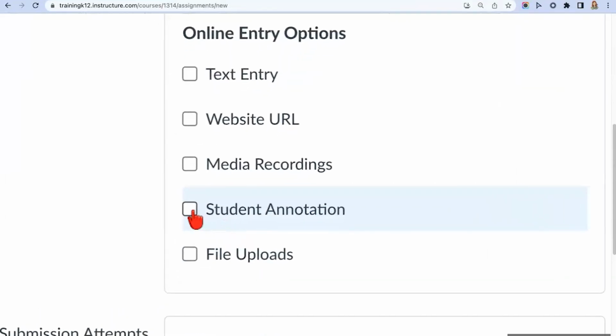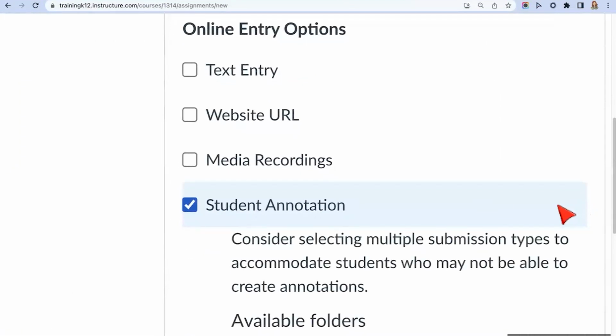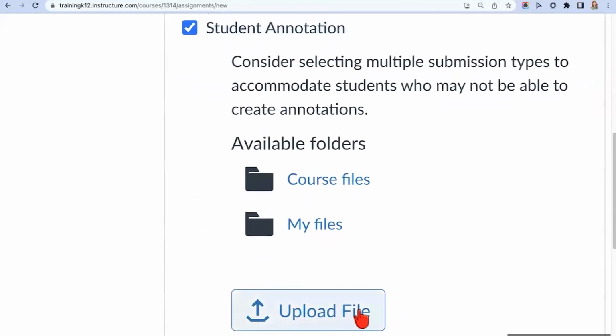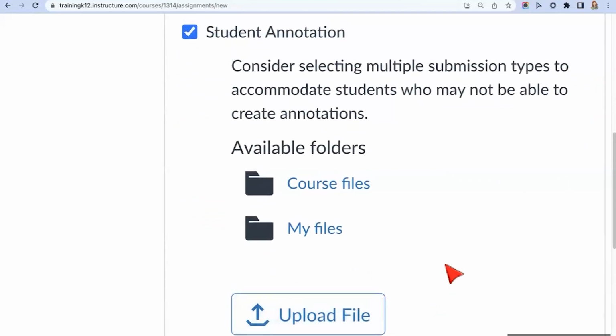If you select student annotation, here's what's going to happen. You are going to be able to upload a file. Now, this is intended for those static files that students typically can't edit. Even if they make a copy of that file, they still can't edit it. Something like maybe an image file or a PDF.